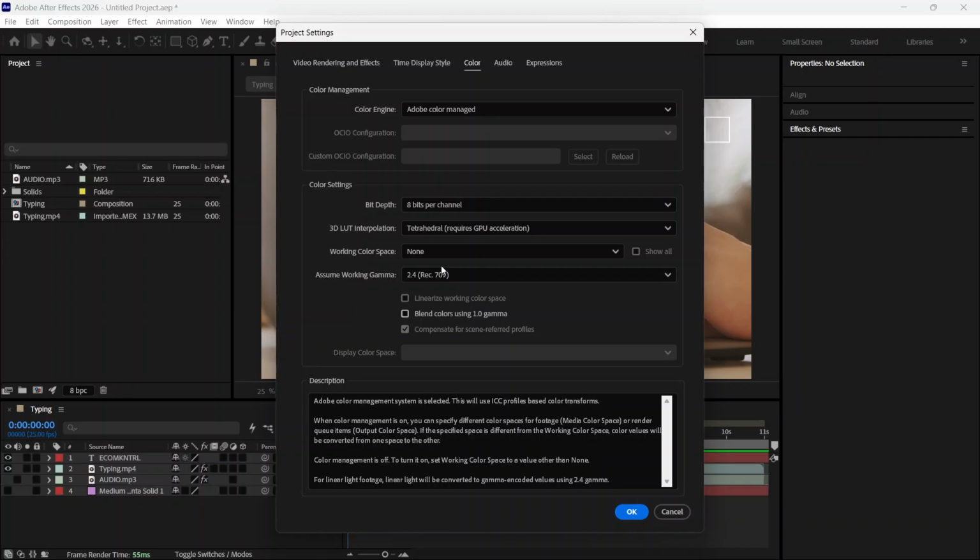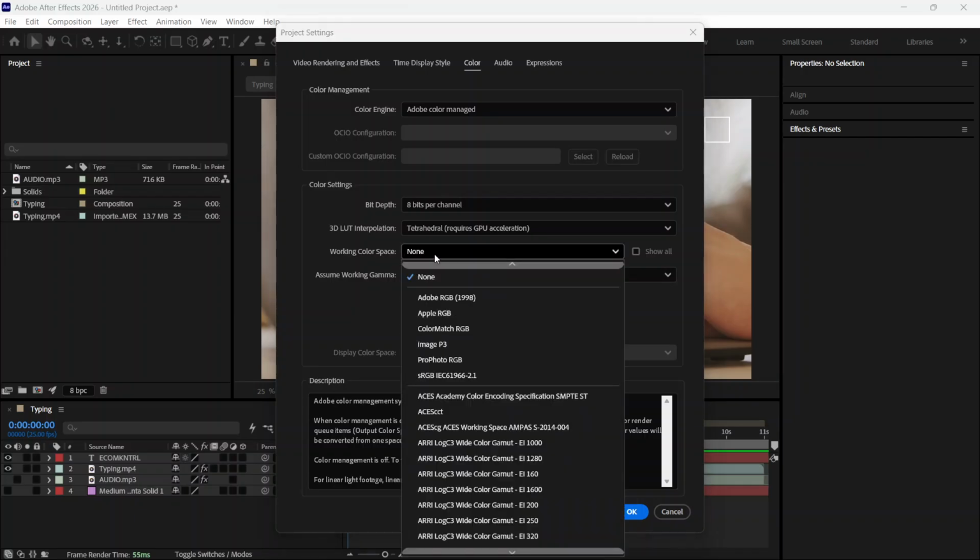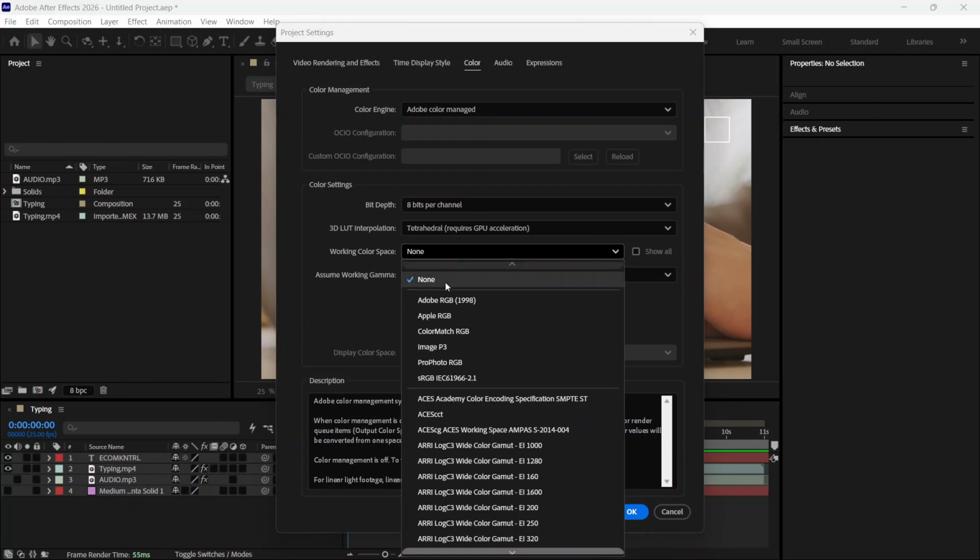If your project is mainly for web graphics, UI animations, or design elements that match what you see in design apps and on most computer screens, choose sRGB as your working color space. sRGB is commonly used for web and digital graphics and helps keep your colors consistent with what you see in image editing software and browsers.